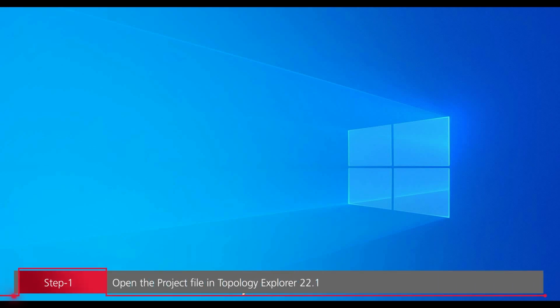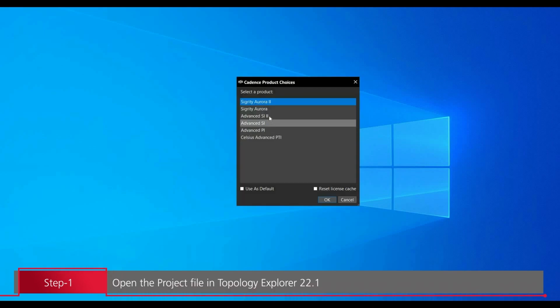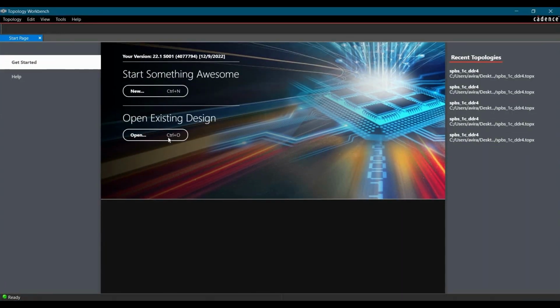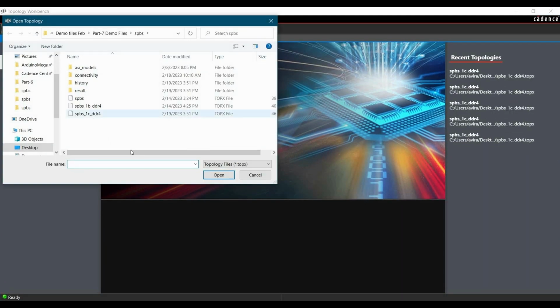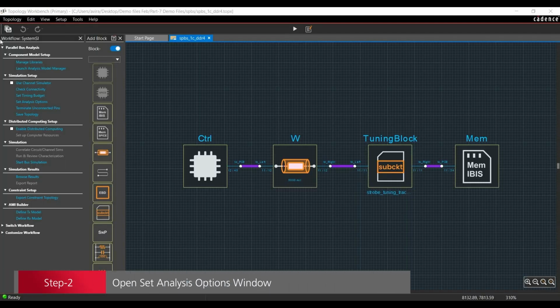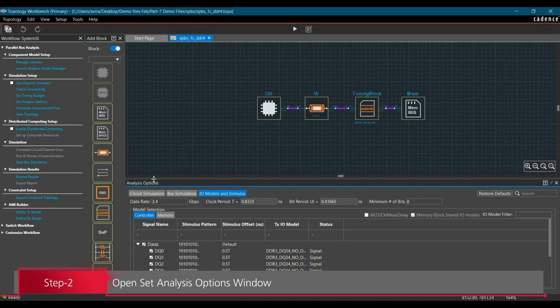Then we'll open Topology Explorer 22.1. Select the Advanced SI 2 license. And once the Topology Explorer is open, you can select the file that you have downloaded and click on the Open button. In the next step, we'll click over Set Analysis Option from the System SI workflow, and the Analysis Option window will open.